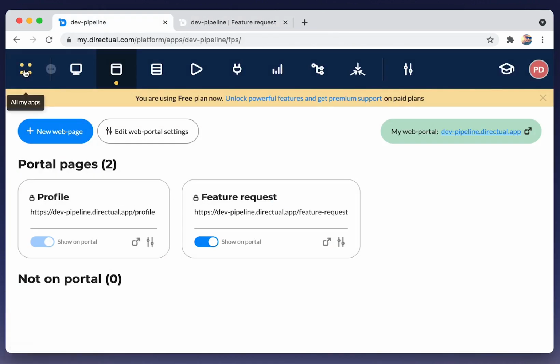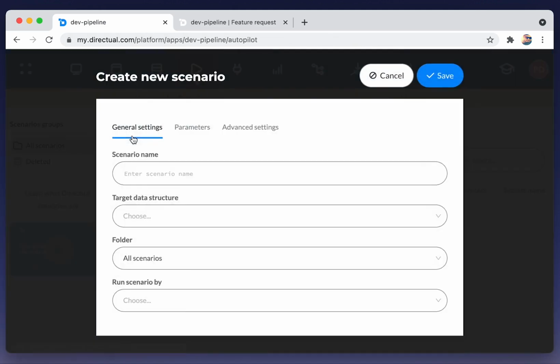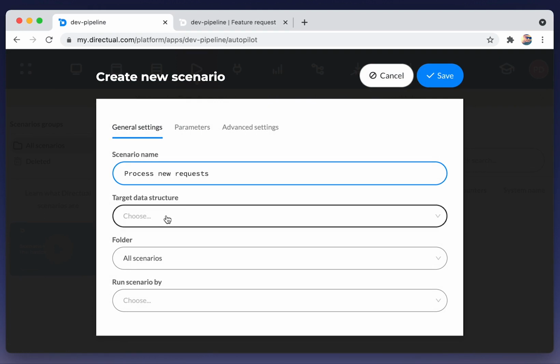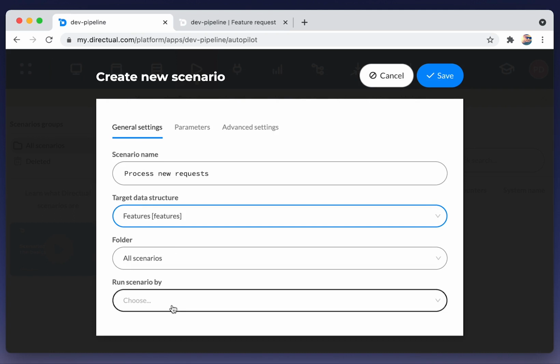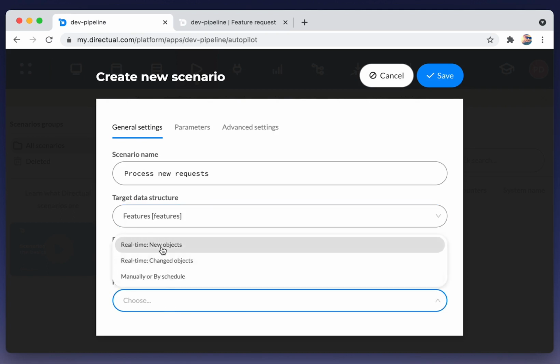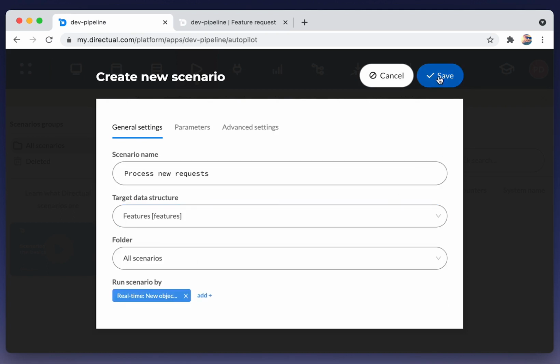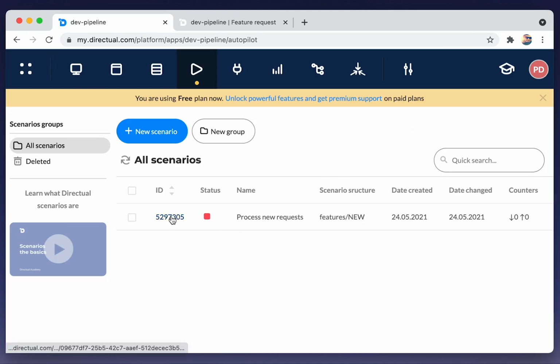Next, let's work on business logic. We'll create our first scenario. This scenario will process all the incoming objects in the data structure features, feature requests and bug reports, and the trigger for it will be appearing of new objects.